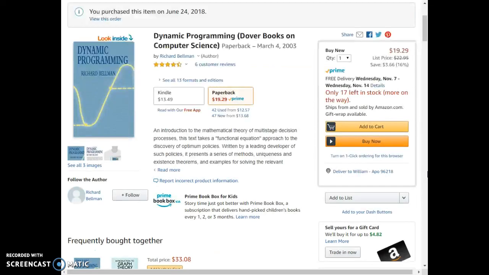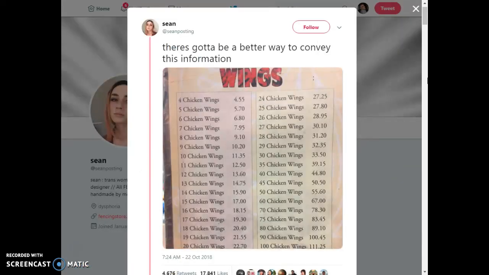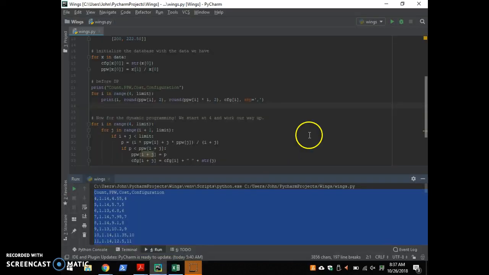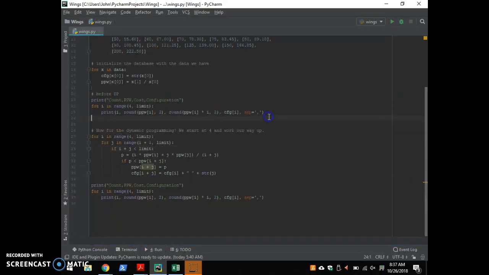So in case you're not familiar with it, dynamic programming is a discipline of algorithms that was pioneered by Richard Bellman. The name is super misleading, and I own this book and I don't understand it, so yeah. So let's just dive into the code, and I'll show you what I've got. Let me take this away.